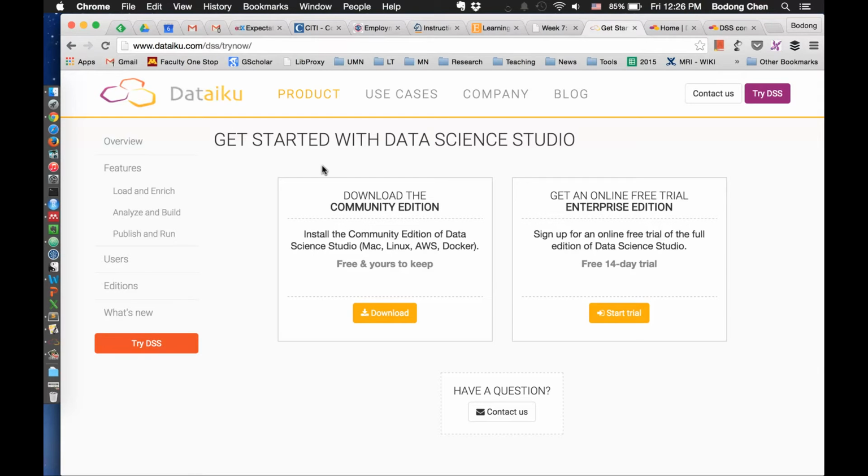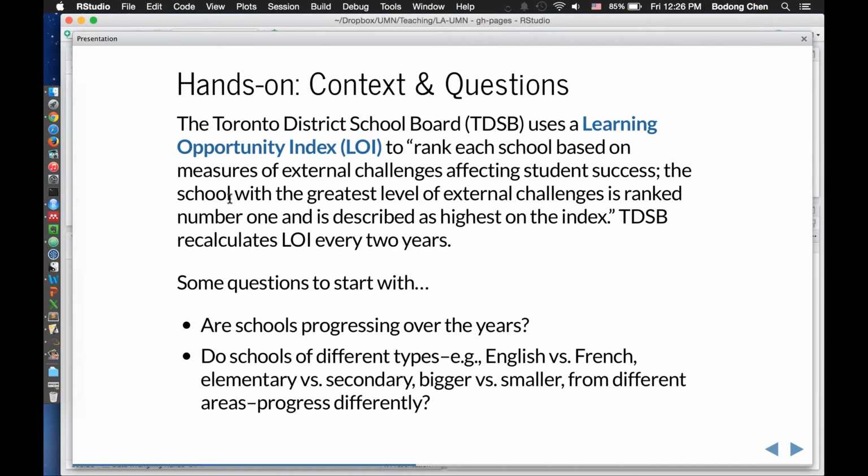For this demo, we are going to use some openly available datasets from the Ontario context. Specifically, the dataset we're going to focus on is from the Toronto District School Board, called the Learning Opportunity Index. This index ranks every school based on measures of external challenges affecting student access.